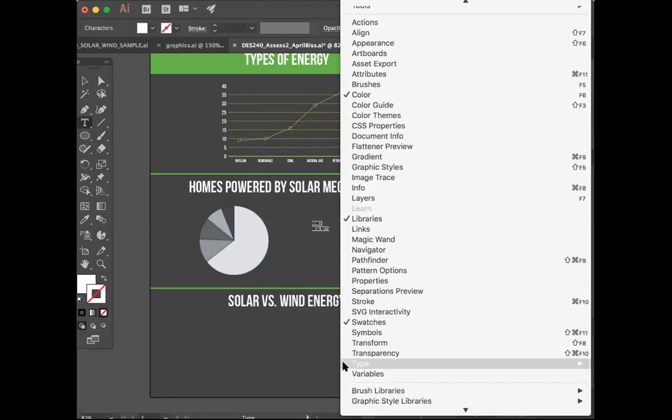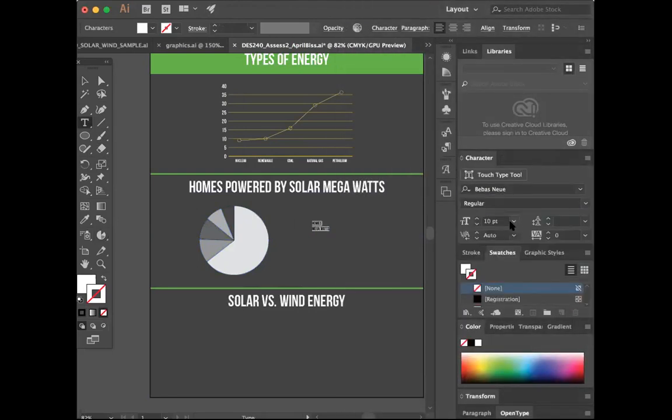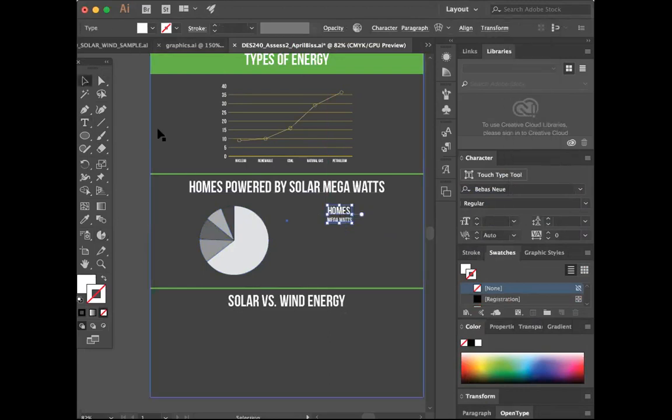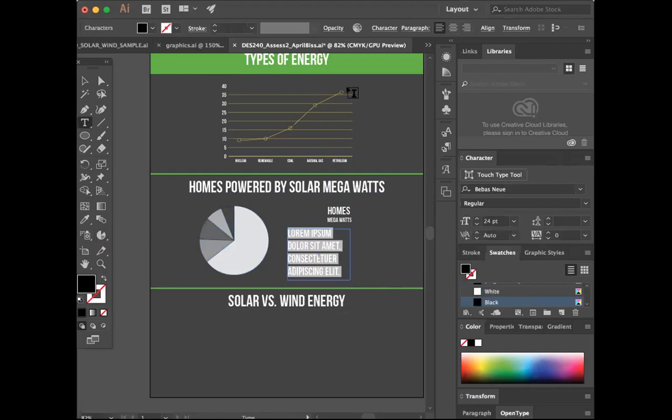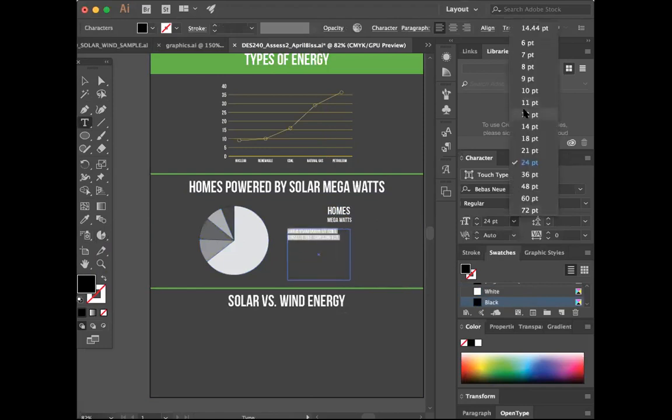Maybe my character palette up here. Hold on 1 second. It's a little bigger here. Make homes just a little bigger. Okay, and now I'm going to do a type box. And in this type box, smaller here, I'm going to type in the total. So exactly what I just typed in with a tab, and then the total home numbers.